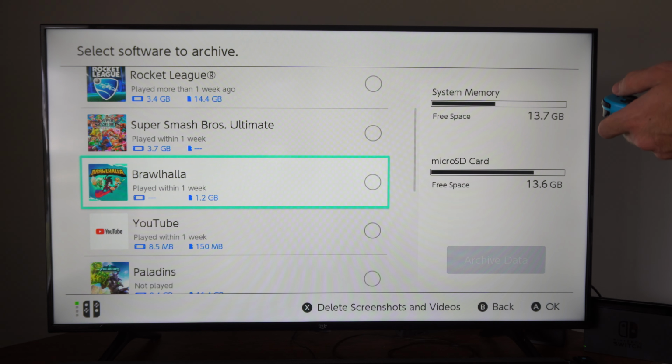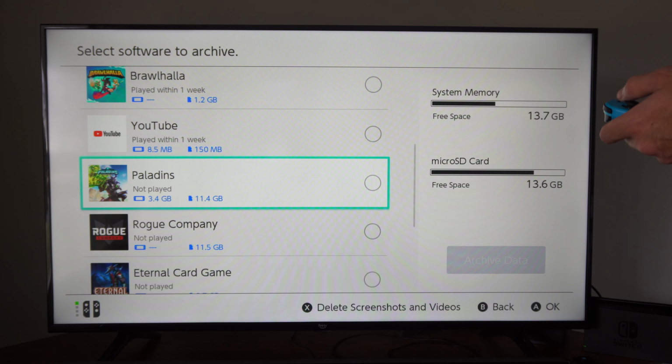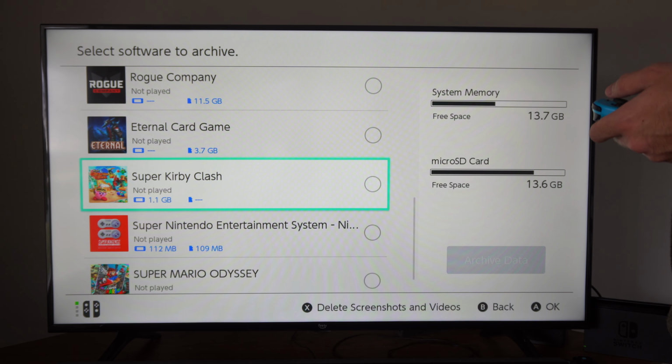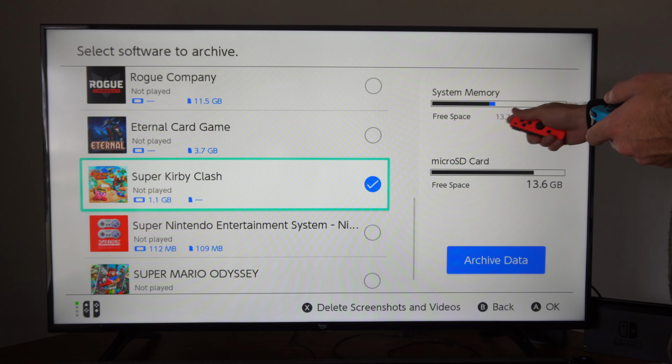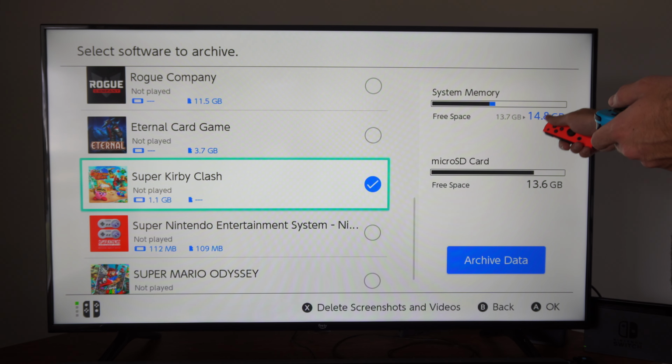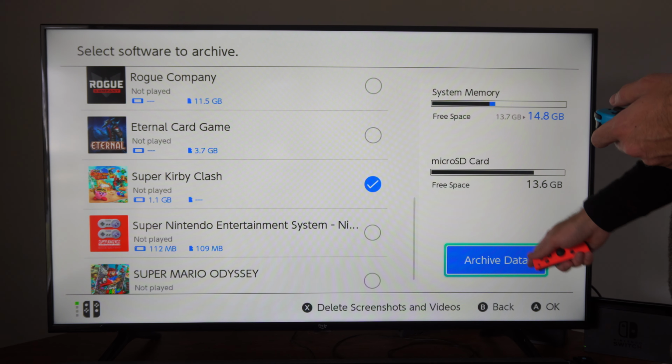So let's go to a game under here. Let's go to maybe this one, Super Kirby Clash. I've never played this before. We can select it. So we can see the new total right here. It's going to go to 14.8 gigabytes. We can archive the data.